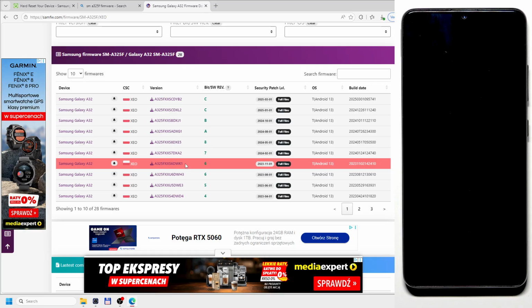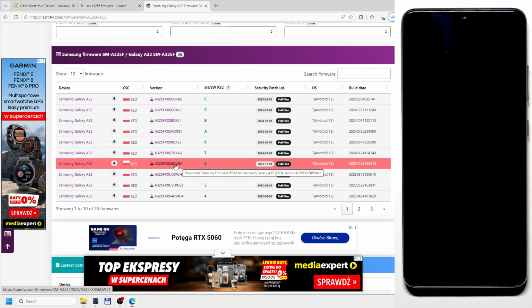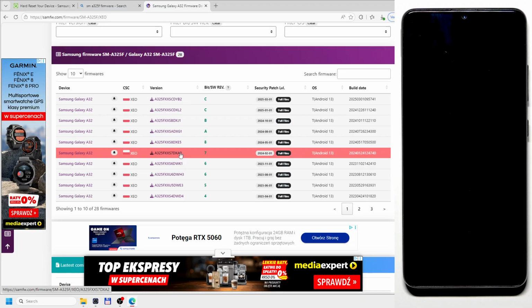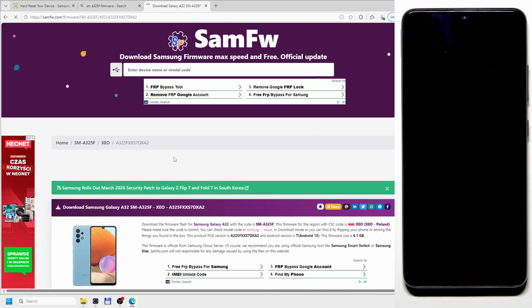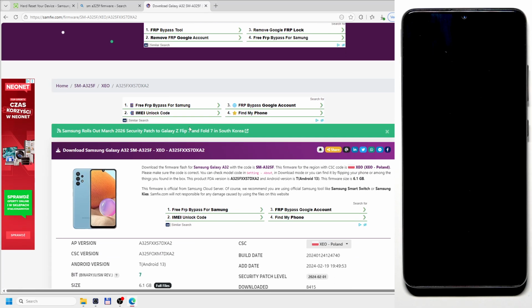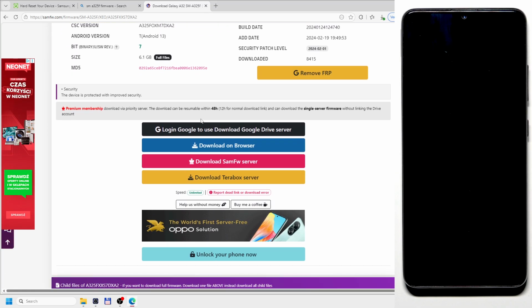As you could remember, I had a version that ends with WK1. So let's say that I want to update to one version above this one, DXA2. Click on that. Pick the version that you want, of course. I want this one, so I'll scroll down, and we have 3 download links. Let's say that I'll pick the one in the middle. We have to wait.